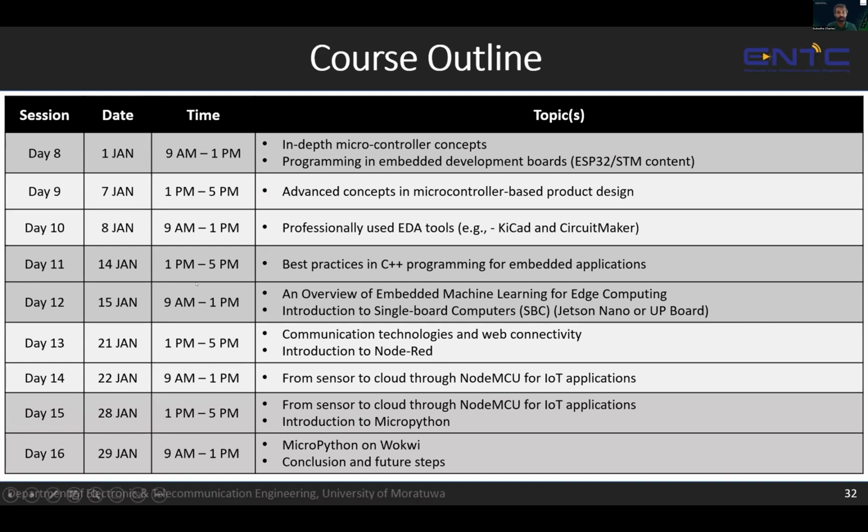Then starting from day 13 onwards, in the last 4 days, we'll be combining our microcontroller knowledge with some IoT domain knowledge as well. That is where you will communicate with the cloud, you will develop a dashboard, and you will develop a whole end-to-end system, which is what we call from sensor to cloud. From developing the sensors to cloud communication, we'll be developing a user dashboard as well. So that's a quick summary of what the course is going to be about.